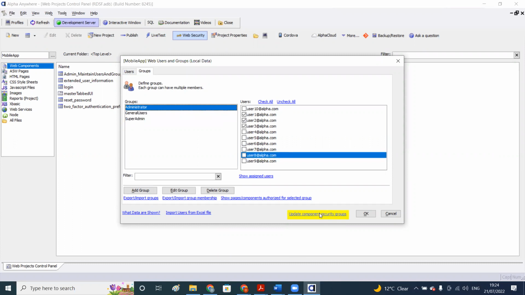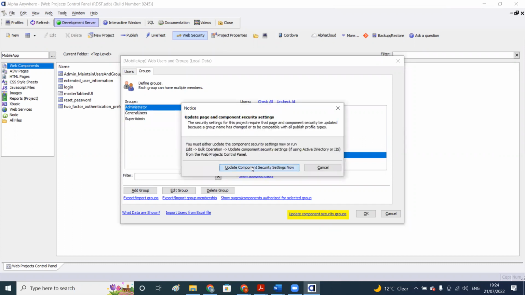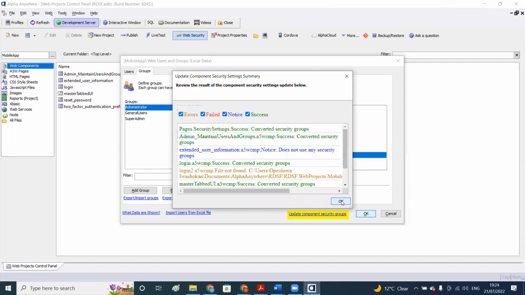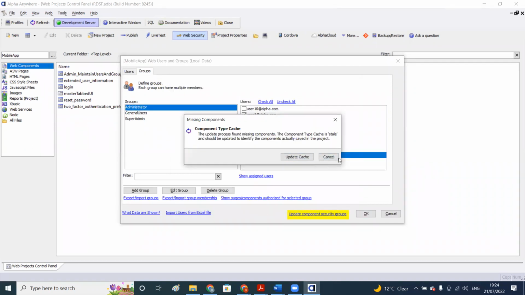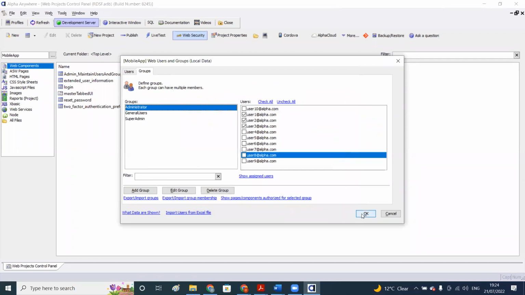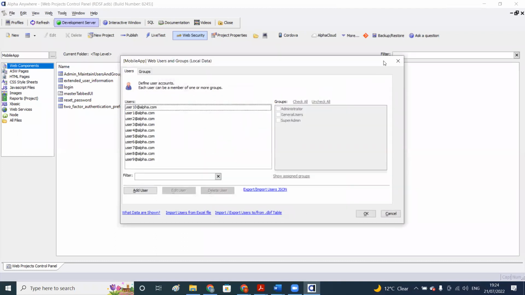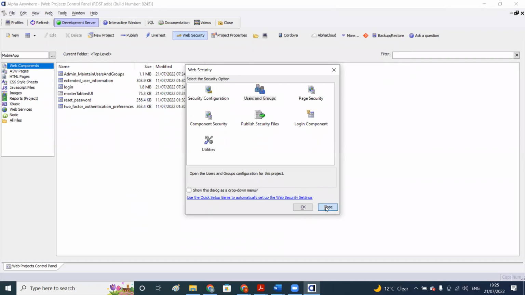So once you are done, you just say update. It will update the component settings. Right, so you can do that from your users and groups. Your login component is already created. So if you use the quick setup, you don't need to come and create a login component again because it has created it for you automatically. So let's say okay. So you just say close.